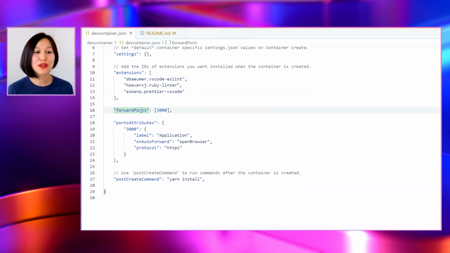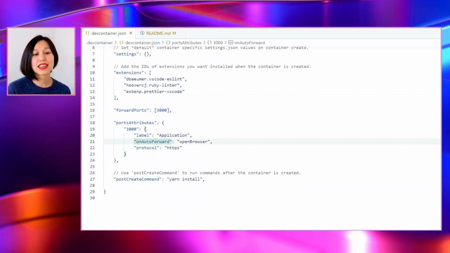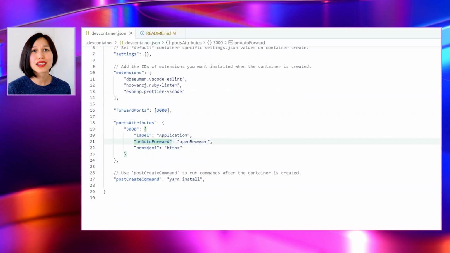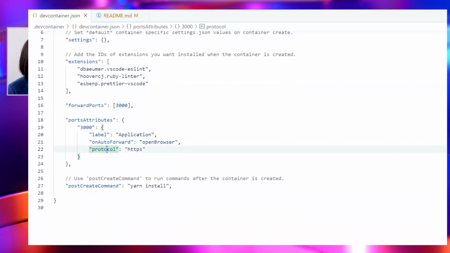So for example, we are forwarding port 3000 by default. We are labeling it as application. That's our front end application. On auto forward, so basically this is what is the behavior when we see the port is active and being forwarded. We're gonna go ahead and open the browser automatically. You can also specify a toast that you'd like to notify or leave it silent if you prefer more of a focus mode. And finally, the protocol. In this case, we're using HTTPS.